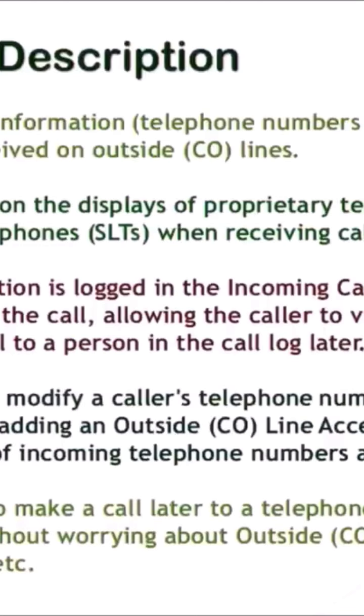So what is the caller ID description? The PBX usually can receive caller ID information, like the telephone numbers and the callers' names, from calls received on outside CO lines. This information can be shown on the display of proprietary telephones, which are the PTs, as well as some single line telephones, SLTs, when receiving calls.